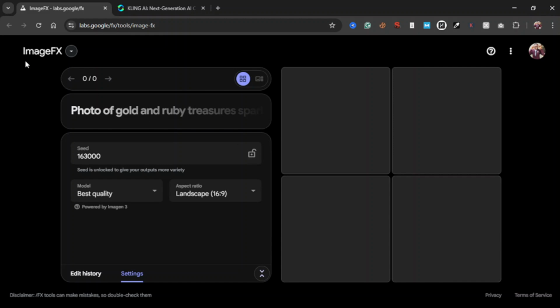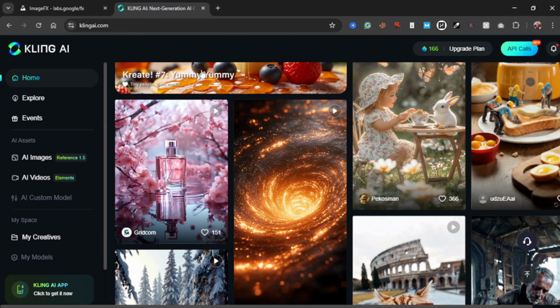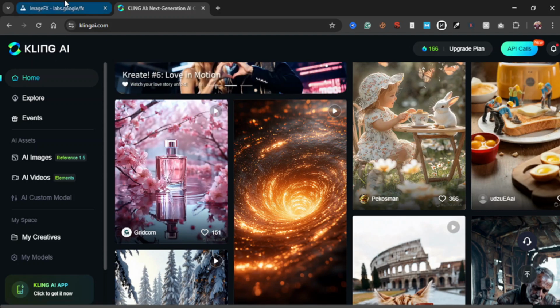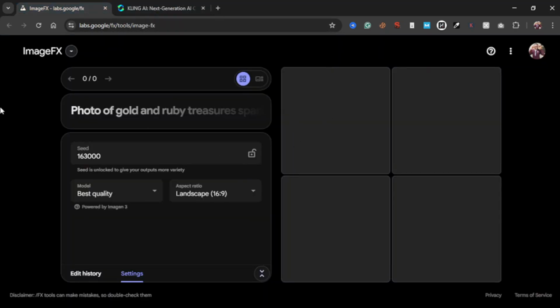Now, this tool by Google is still in the beta testing phase, which means it has room to make a lot of errors, and we can accept the flaws. I am comparing it today with images that we're going to generate on Kling AI. Well, to use this tool, just go to the link in the description or just follow this link.